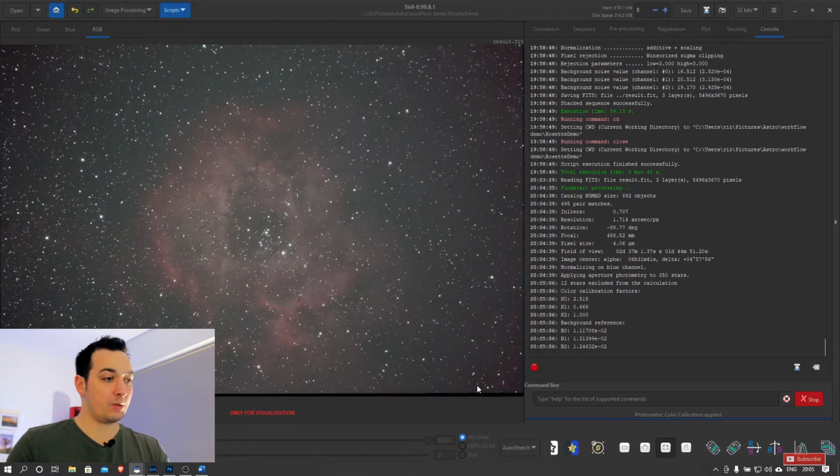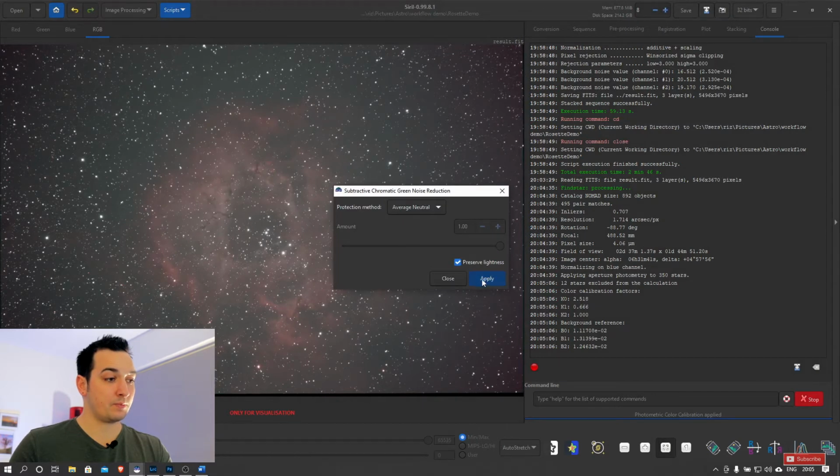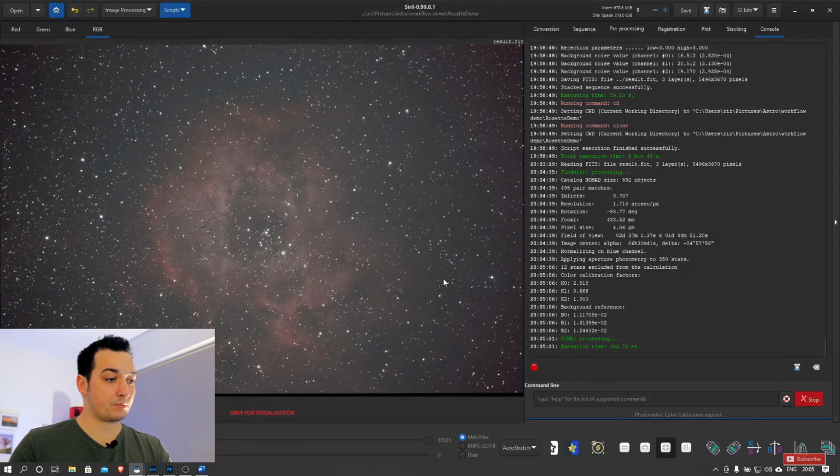Cool, let's close that. There's still going to be a bit of green noise in here, so we can remove that. Again, we go to image processing, remove green noise, apply. Cool, that's done. So now we're able to see some of the more natural colours.